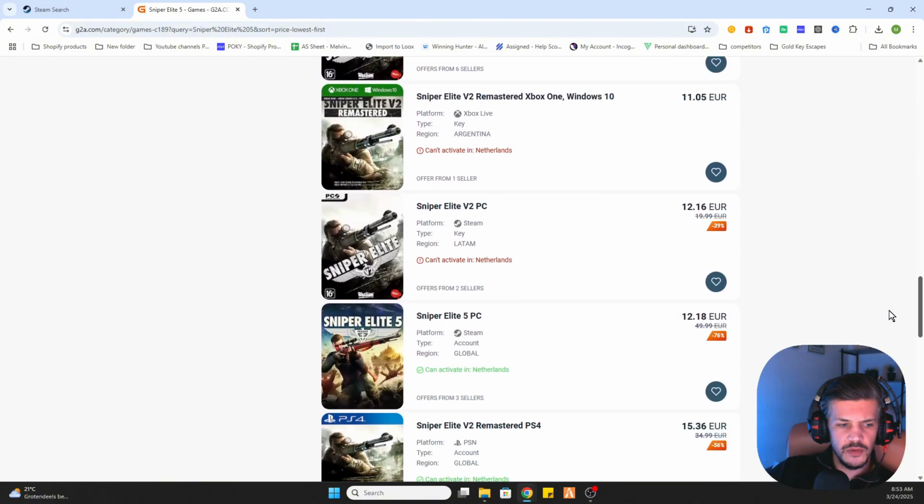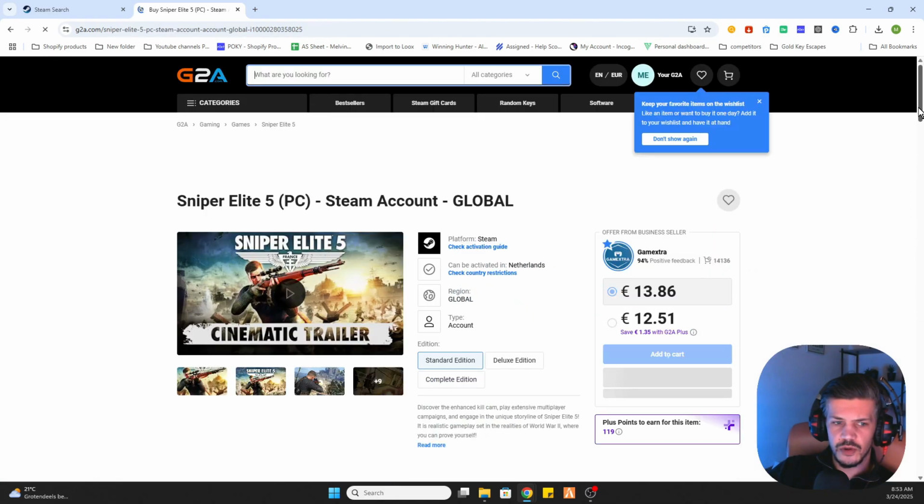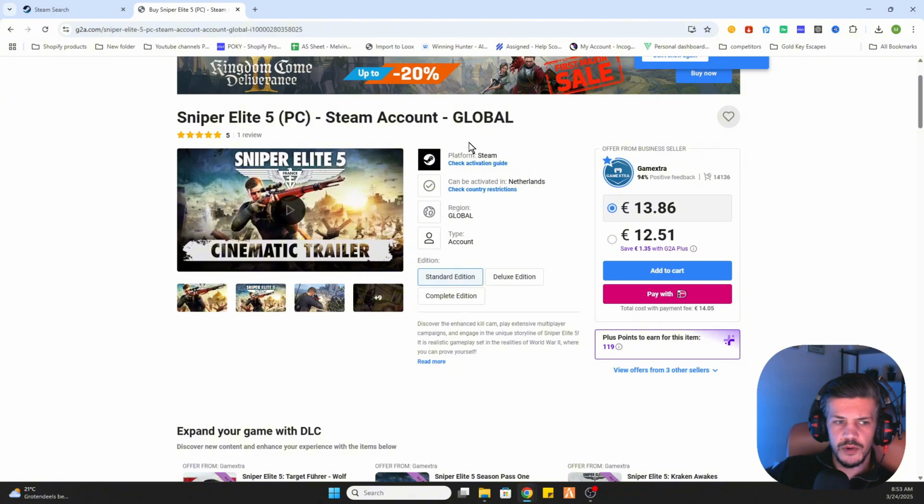So once you have found that, as you can see, we have one over here. This is a Steam account key. So what you need to do is look if it's marked green, so it can be activated in your country. And once you found one, then you will select it. And after that, scroll a little bit down, and now you can purchase this game for less than half the price of the Steam price.